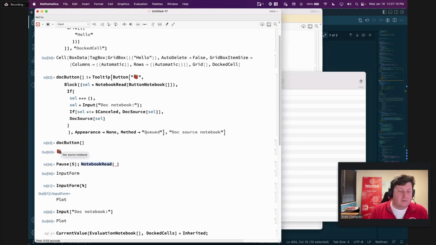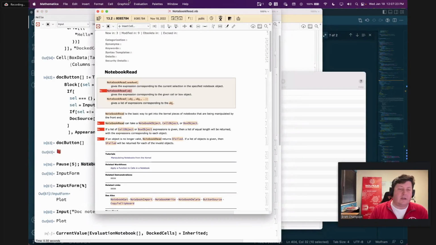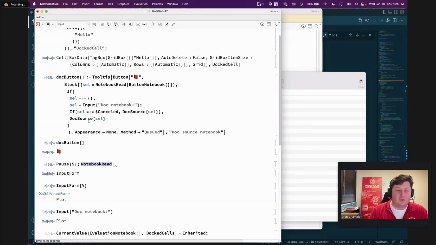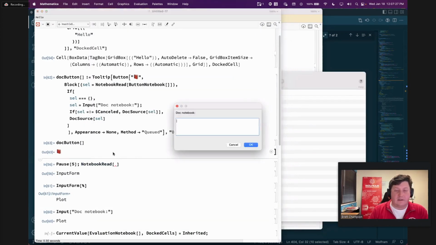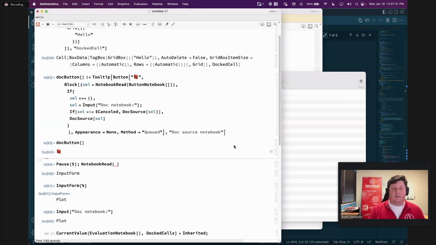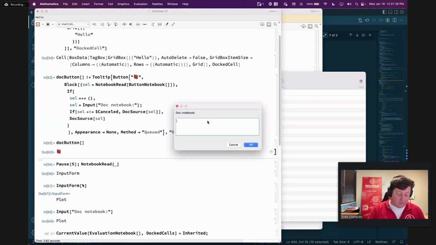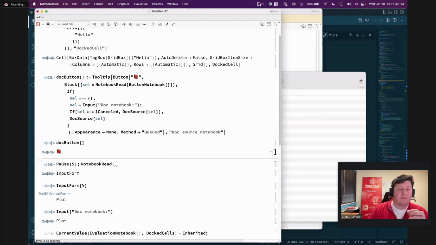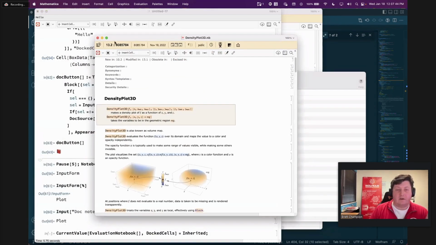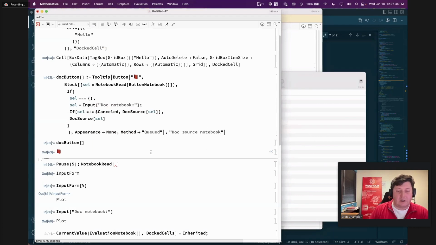Okay, so I select something, I hit the button. There's the documentation source notebook for notebook read. Nothing selected, it's going to pop up the thing. I hit cancel, nothing happens. I do density plot 3D. There's that notebook. Everything's looking good.